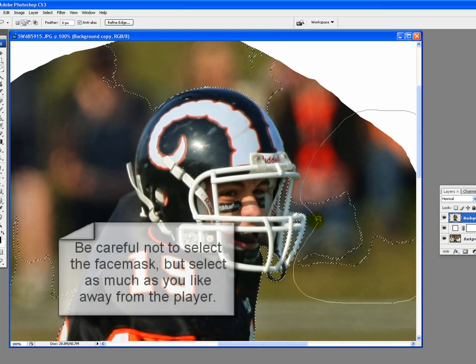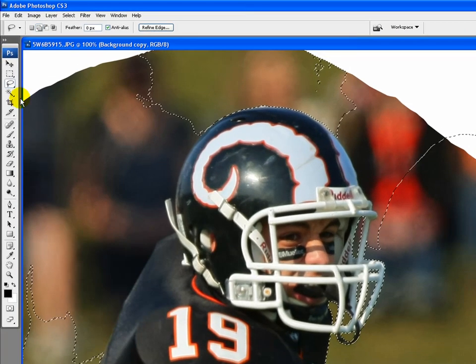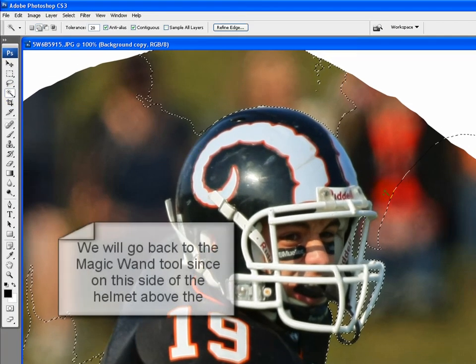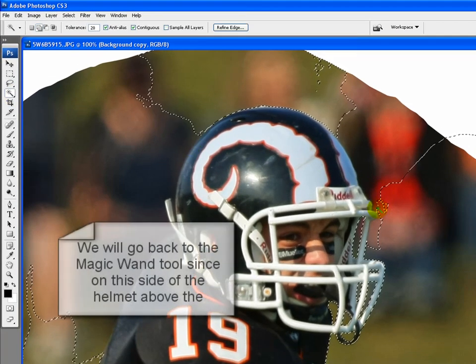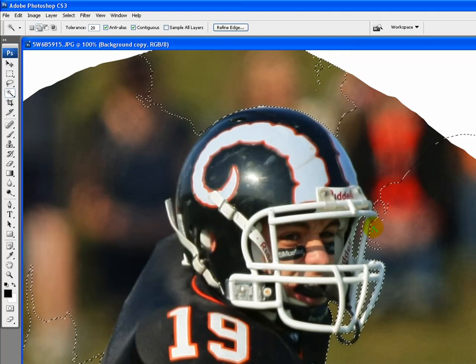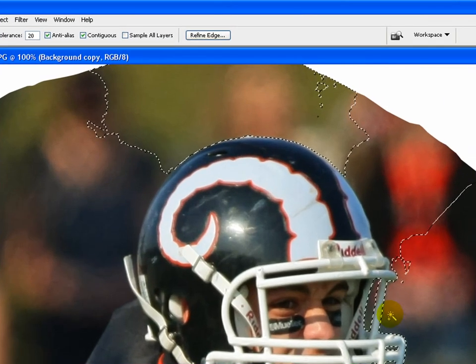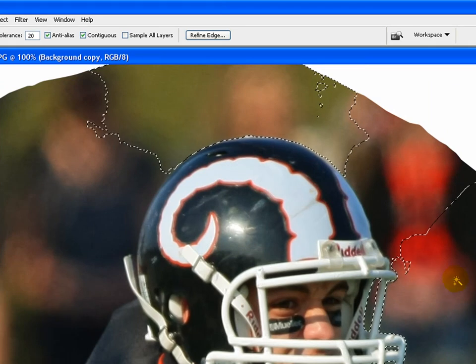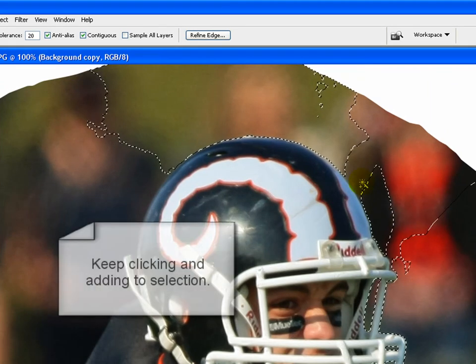Go back to the magic wand tool. Zoom in. Clean up some of the areas close to the helmet. Clean up by clicking on areas close to the helmet to add to selection, and follow the outline of the helmet. We have added too much. Undo and lower tolerance, and try again.